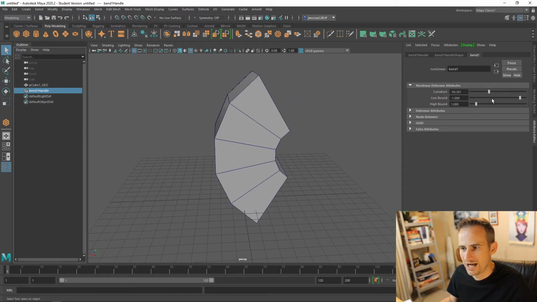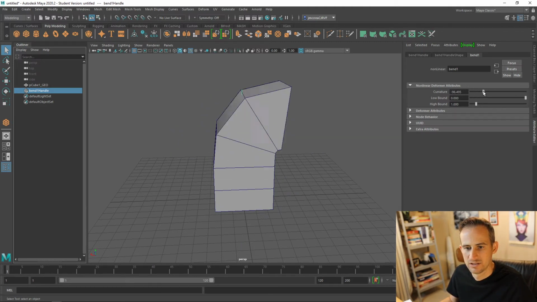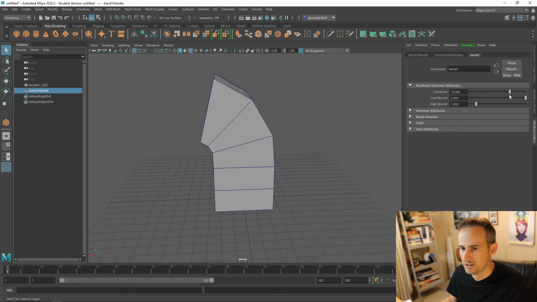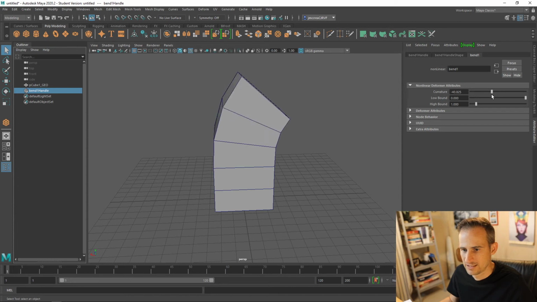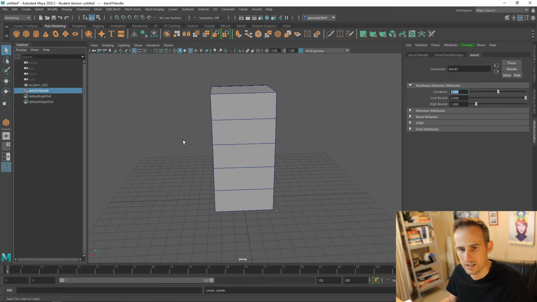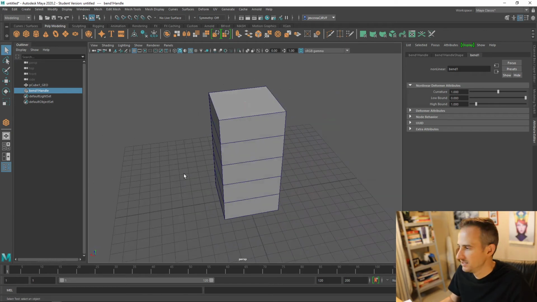Not bad. We do have a high bound and low bound to manipulate. So for example, on this one, if I zero out the low bound, now just the top portion of this cube manipulates. Now you can see eventually it does go inside of itself there, but for this demo, that's fine. Okay, I'm going to put the curvature back to 1. So that takes care of the edge loops rule.